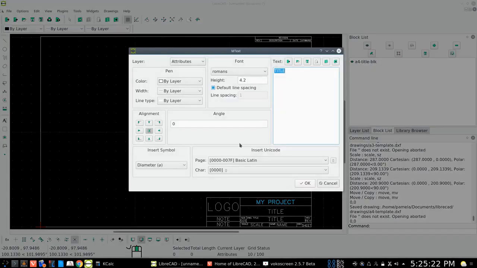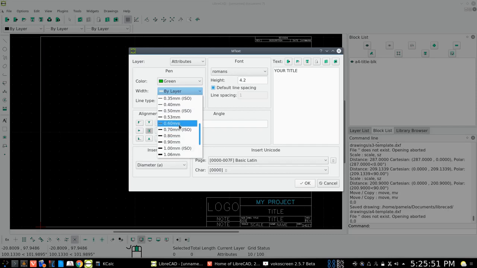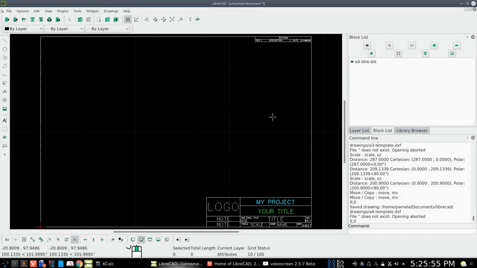Again, we could choose title. Okay? And we could put your title. And maybe you want to have that green, and maybe you want to have a different line weight, and you say okay to that. There we go. You see? So we can change the attributes that way, and once you've modified the attributes for your drawing, you would save it as a drawing and not modify the actual block. Okay, so the thing is to load your block and then explode your block and then edit your attributes and save the drawing you've done.